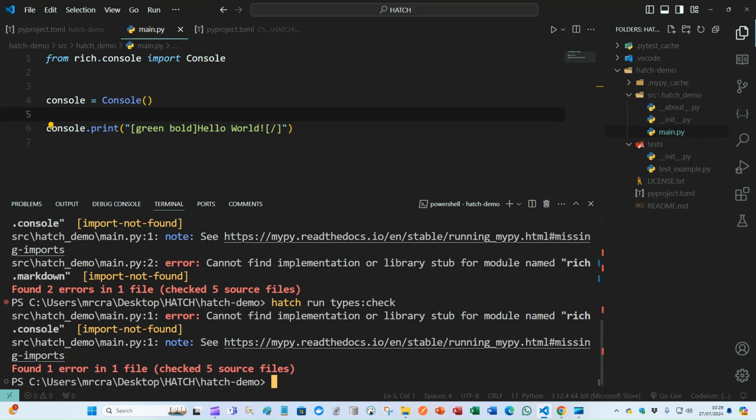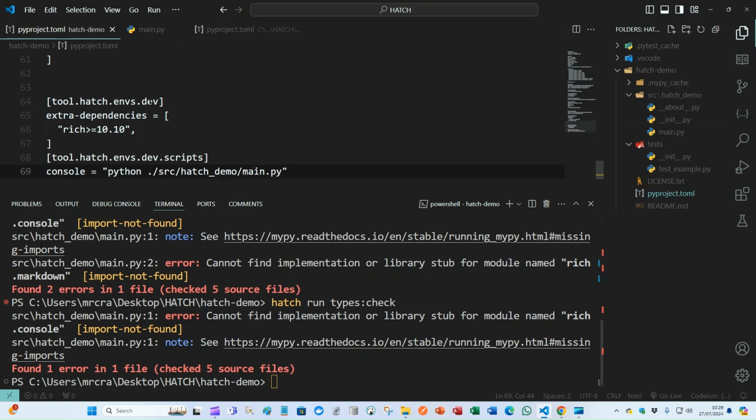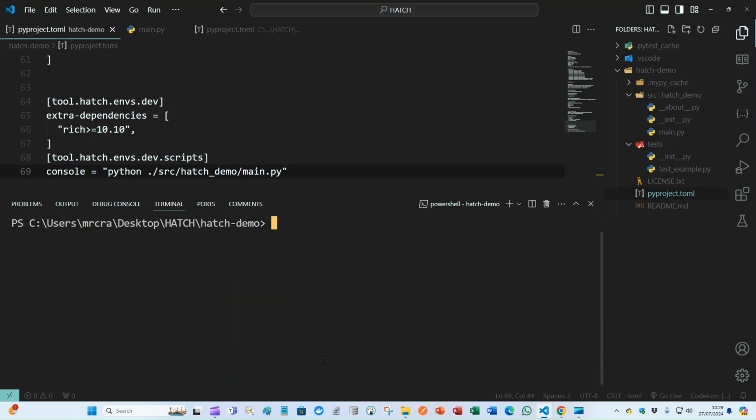Found one error, checked in 5 sources. What is the error? Import not found. I don't actually understand that for the moment, but we'll leave that. Let's actually run the project. And if you notice, we're in a development environment, development.script. So what we'll do is we'll go and run dev, which is our environment, and we have our script called console.